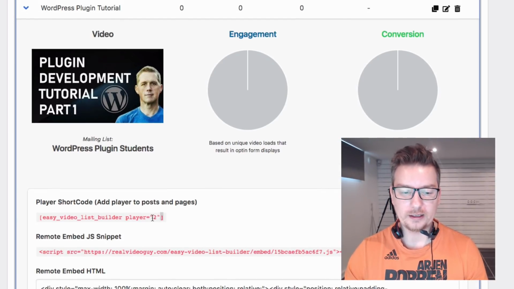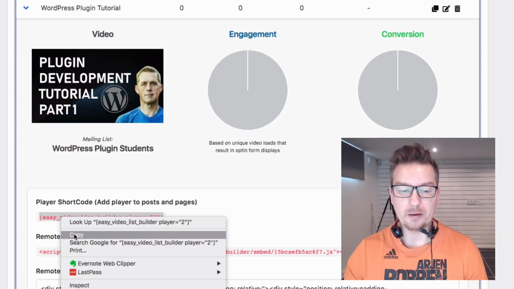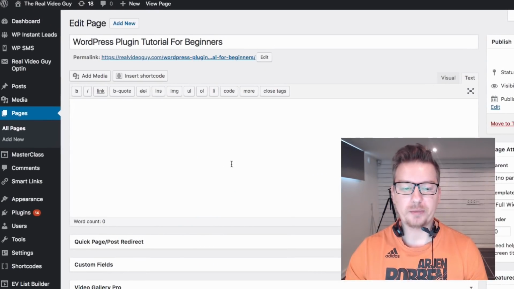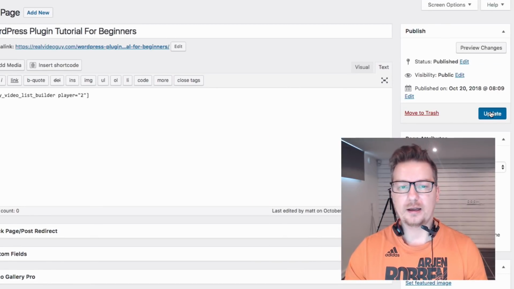So let's go ahead and grab my player shortcode here. I've got an empty page here ready to go, so I'm just pasting that in there. And let's go ahead and save that. And we'll just open this up in another window.